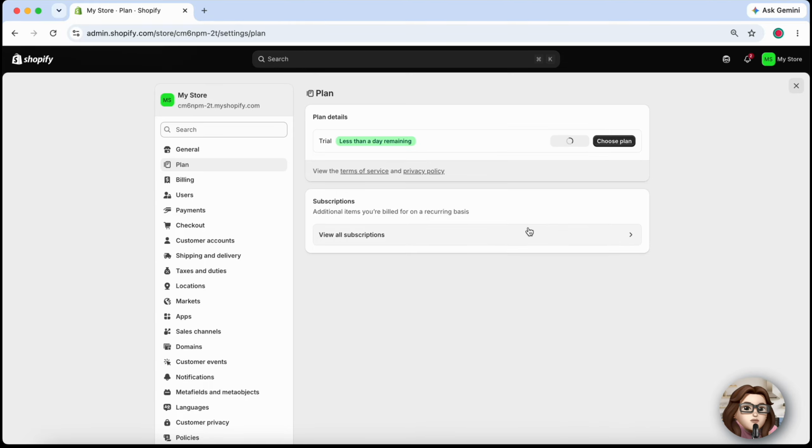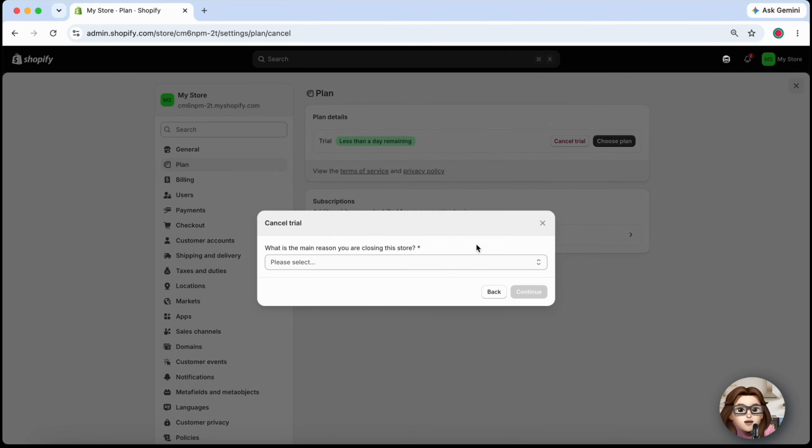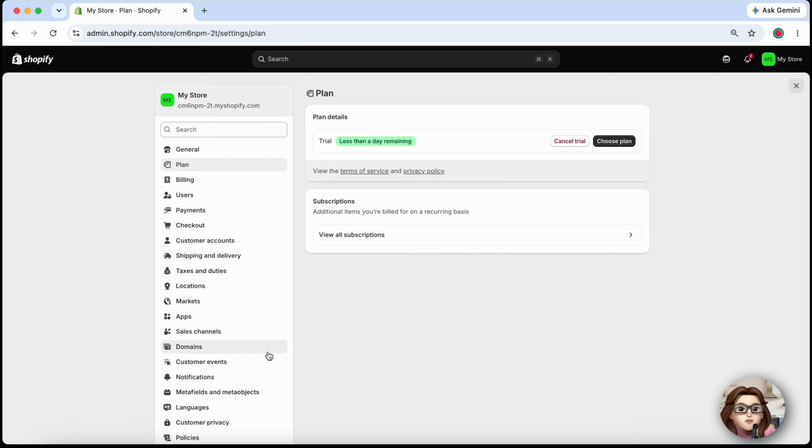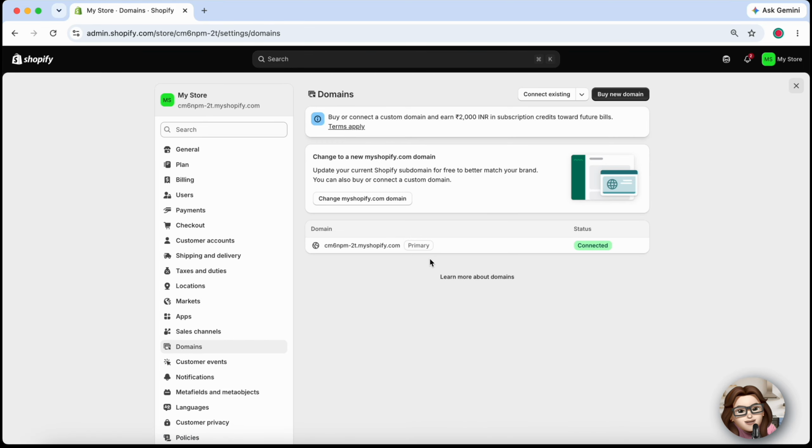Before continuing, make sure you back up important information like products, customer data, orders and reports because deleting your Shopify account permanently removes access to your store data. If you connected a custom domain, remember to transfer or disconnect it before closing your store.